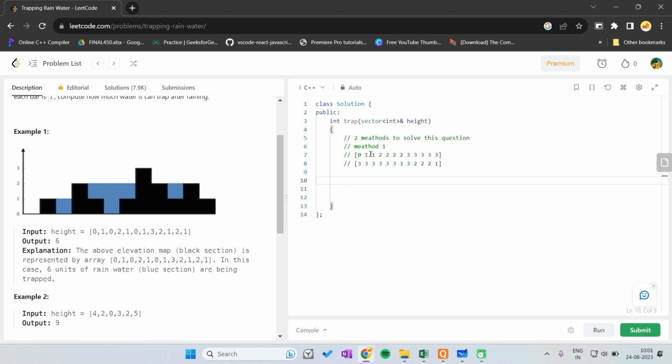Now here, what is the minimum between these two? 1. And the height is 1, so nothing can be trapped. Now here, what is the minimum between these two? 1, because this is the minimum value. Either this can be the minimum or this can be. Now what is the height value? 0. So 1 value can be trapped.